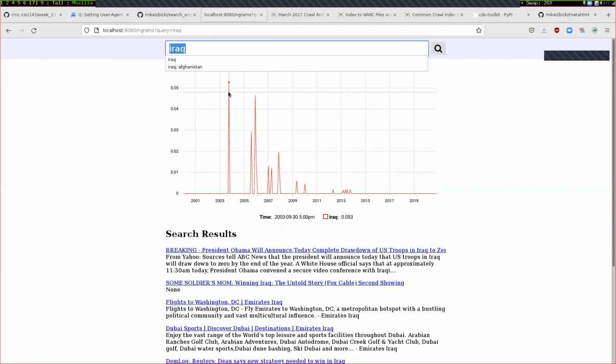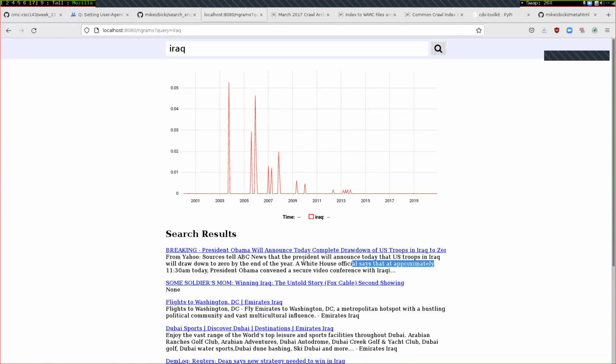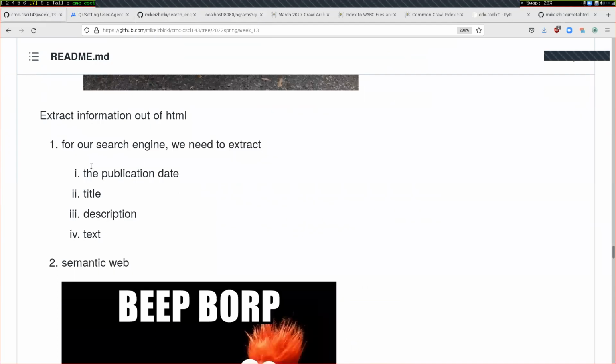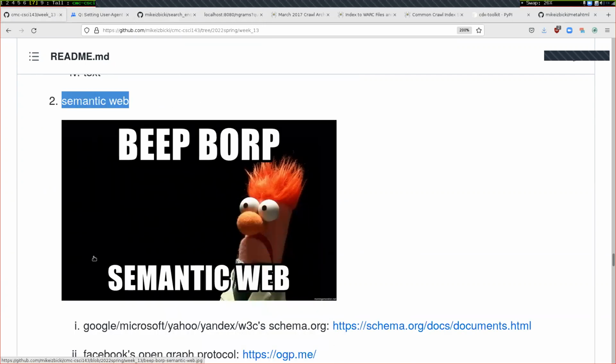In order to get that percentage, we have to be able to figure out when an article was published. And also down here, in order to show summaries of an article and show this title, we have to be able to somehow extract that information from an article. The particular meta information that we're extracting from our articles are the publication date, the title, a description of the article, and the text. And this information is stored in HTML through something called the semantic web.